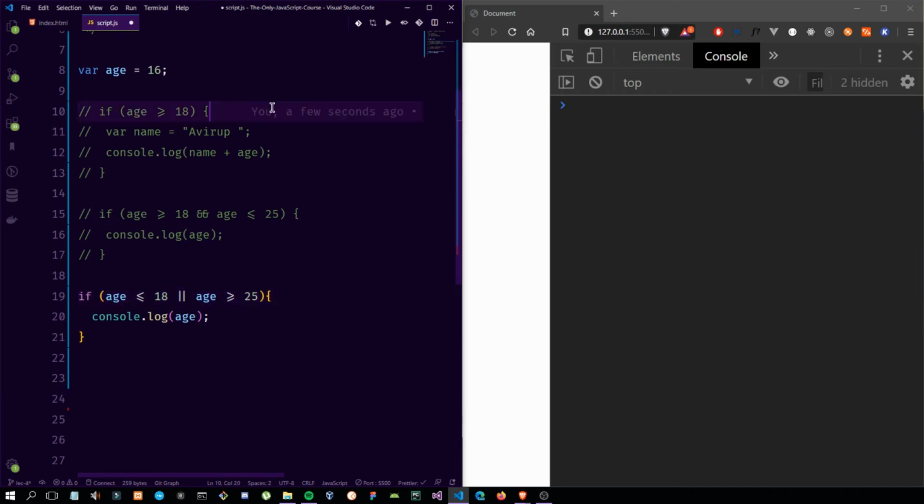Let's see. We got 16. If this becomes 17, it gets printed. As soon as it becomes 18, it will be printed because this is equal to in here. And if we make it 19, let's see.